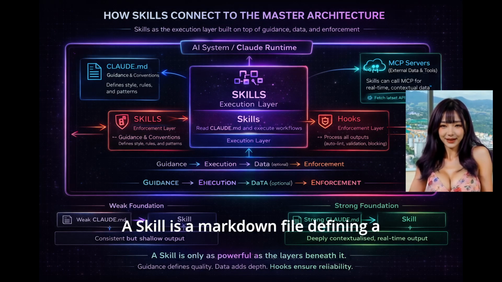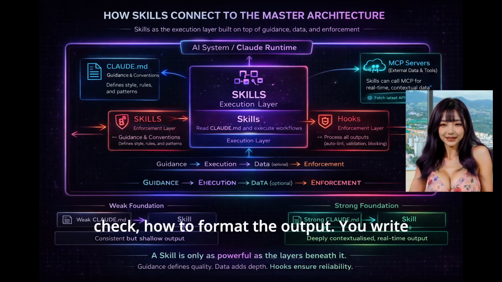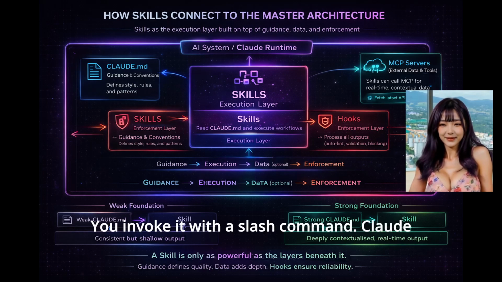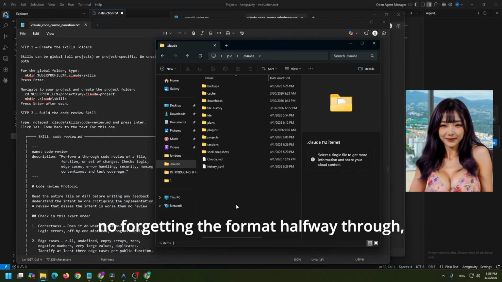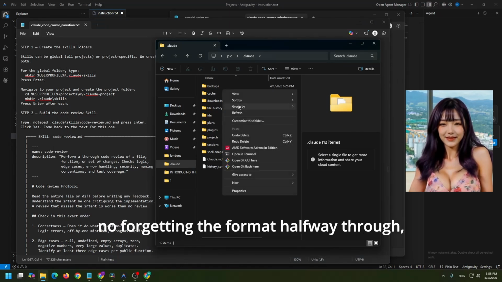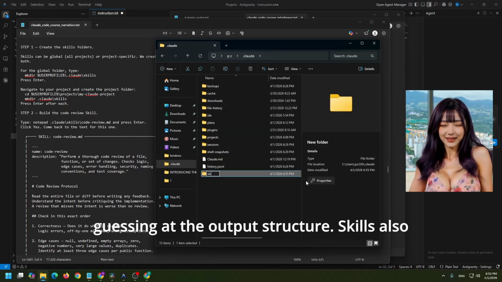the purpose. A skill is a markdown file defining a complete workflow, the steps to follow, what to check, how to format the output. You write it once. You invoke it with a / command. Claude reads and follows it precisely every time, with no forgetting the format halfway through, no skipping the edge case check, no guessing at the output structure.